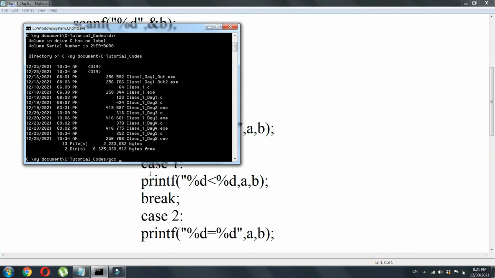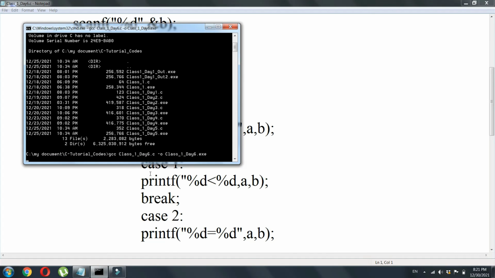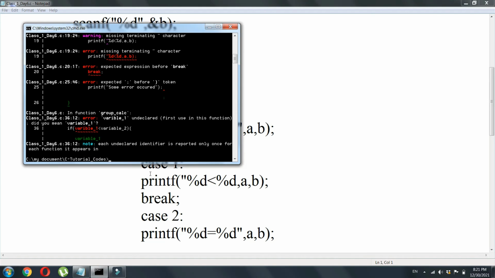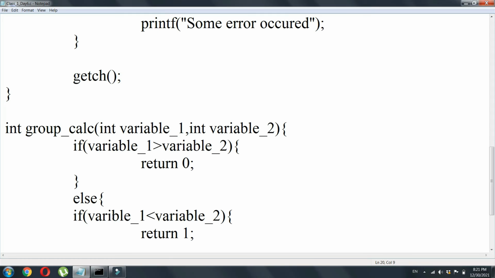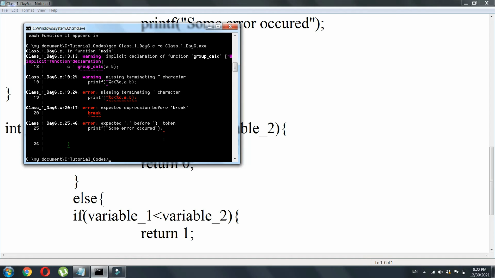Let's call the GCC compiler and give class1_day6.c and output as class_1_day6.exe. Okay, some error happened. The error is here. Let's save it again and run.